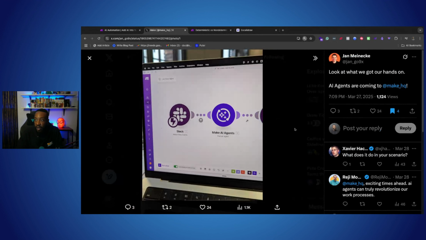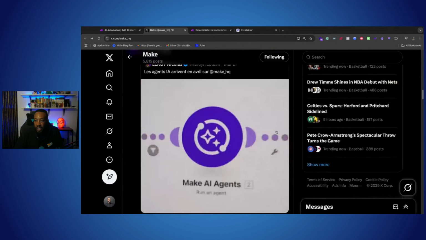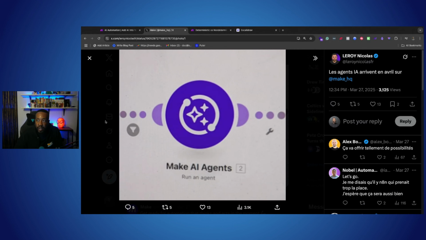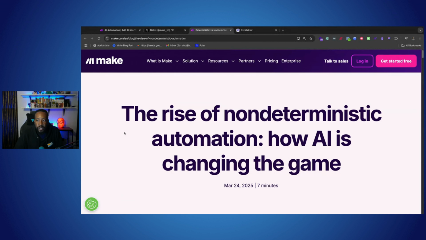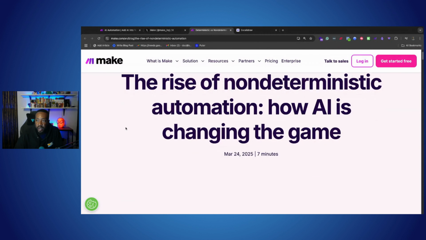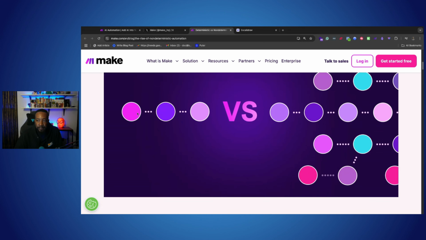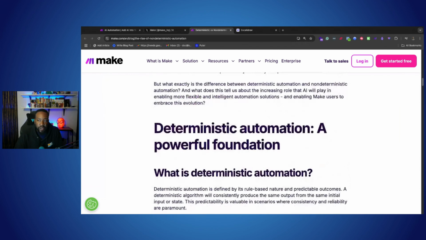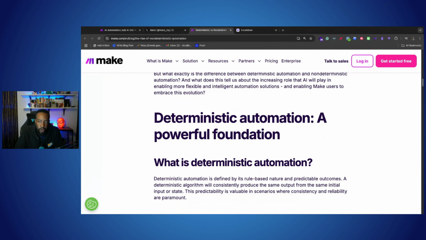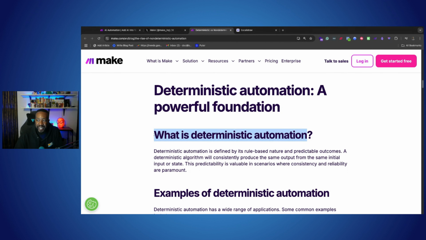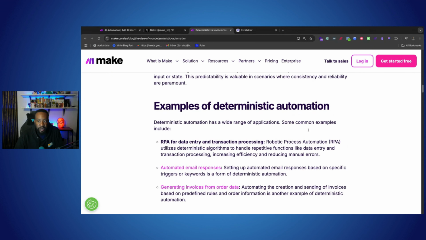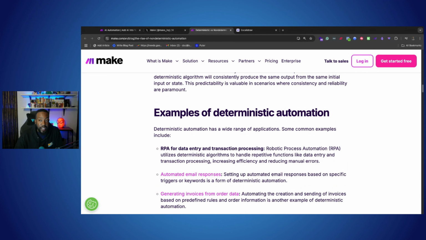So, what do we know about the new AI agents, how they're going to act in Make and all those things? Well, right now we're only getting a few screenshots, and some people have indicated what it looks like. But there was an article put out just about a week ago talking about the rise of non-deterministic automation and how AI is changing the game. So, this blog post is telling us a little bit more details of what we can expect, and we're just going to go through some of the high points of this article. I'll put the link down below. First, they bring up what deterministic automation is, and then a couple examples, and then what potentially AI agents are going to be for Make.